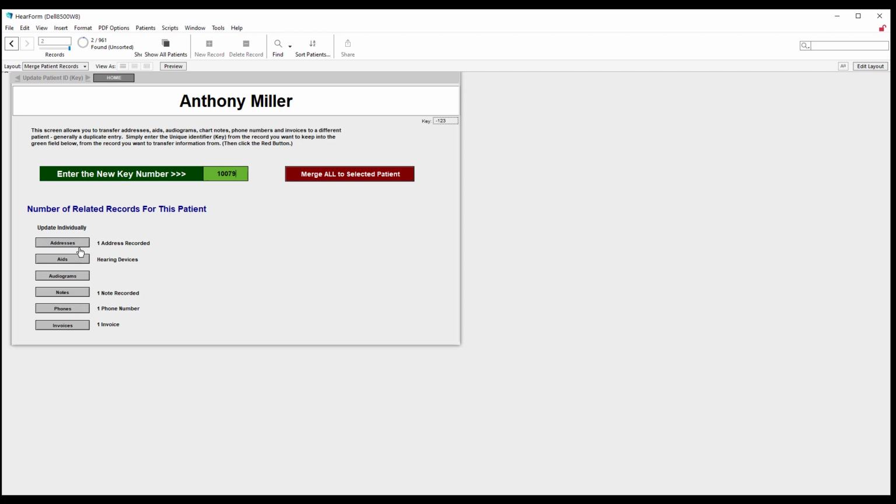You may be able to see just barely me flashing this button here. I could transfer just one address, hearing aids if there are any, etc. But in this case, I want to just do it all at once. So I'm going to click the red button here in the upper right area called Merge All to Selected Patient. That will then transfer all of this information. And there we go. It's pretty fast.